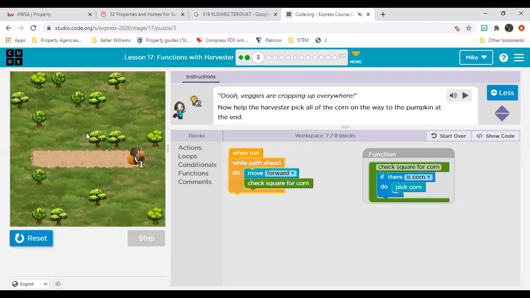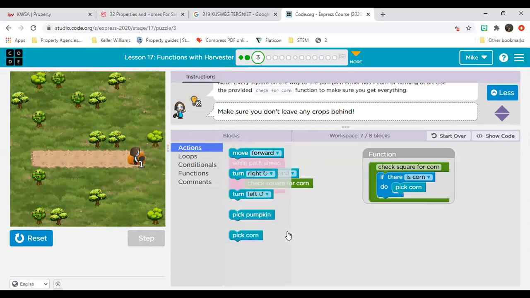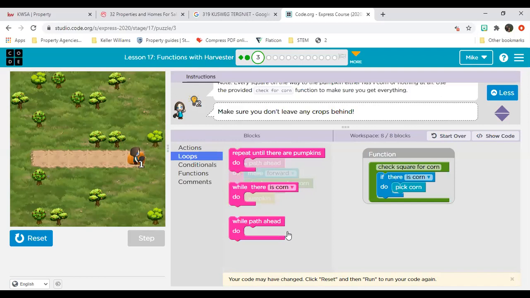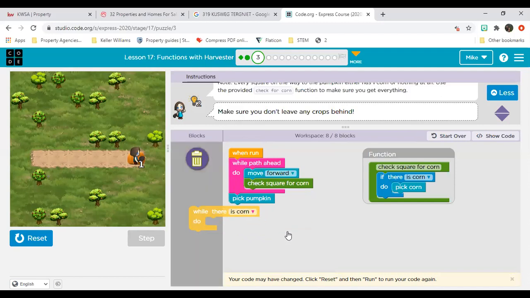There we go. So our little farmer checks every square for corn because it's written into our check square for corn. And now the only thing we have to do is pick the pumpkin right at the end. Pick pumpkin. And we can change this while path ahead also to repeat until there are pumpkins. So that's okay. You don't have to worry about that. Let's see what's available inside our drop down arrow here. Okay, well, we're not going to use that.